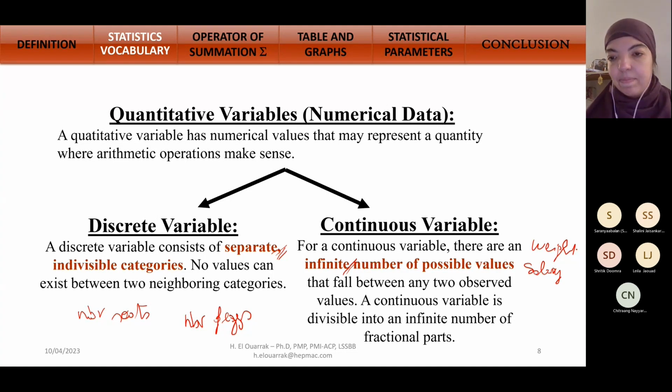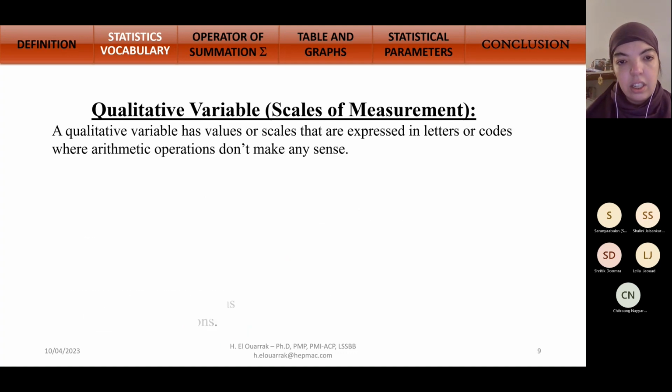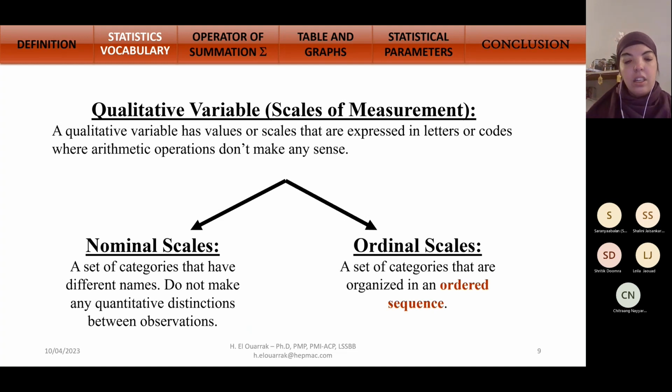Okay. Anyone else? If no one has any questions, I can move on. As I mentioned before, for the qualitative, we have the nominal scale and the ordinal scale. In the nominal scale, there are no quantitative distinctions between the observations, like the client ID. And in the ordinal scale, we have an ordered sequence, so we can't skip through the different sequences.